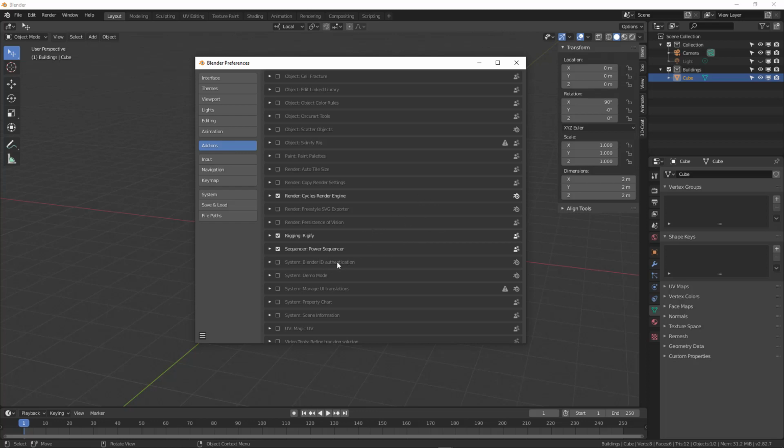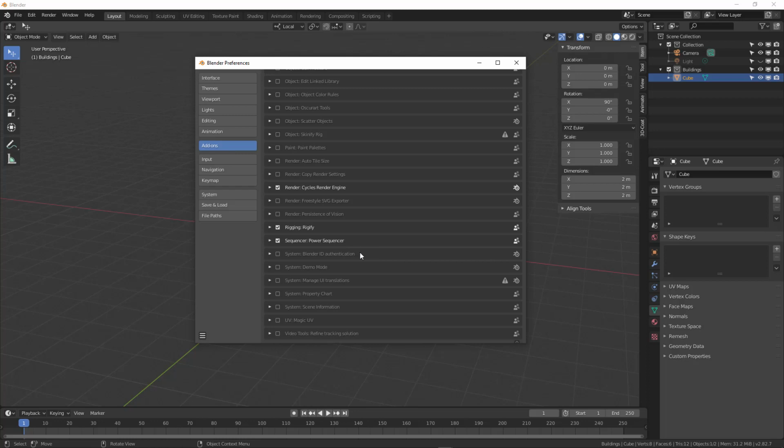Blender ID authentication. Yes, this is for the Blender Cloud. If you have a subscription with the Blender Cloud, you can save your settings in the cloud and open them on any machine at any time. Install a brand new Blender Vanilla, and then with this activated, it will pick up your settings, locally or remotely. That's awesome.